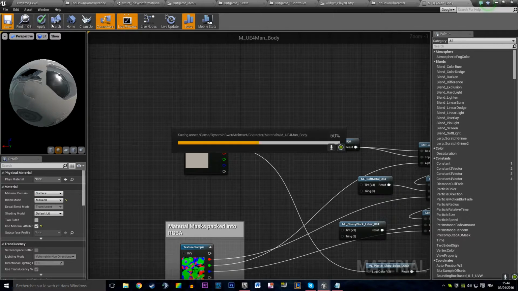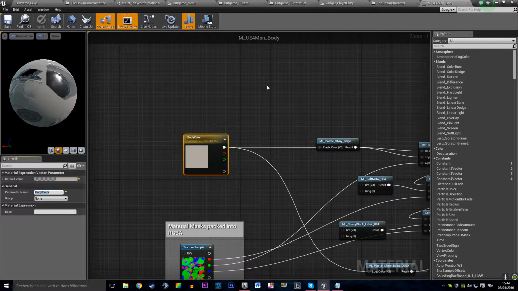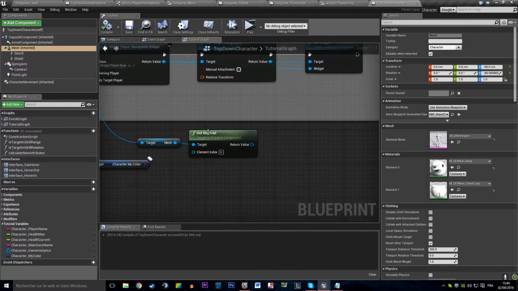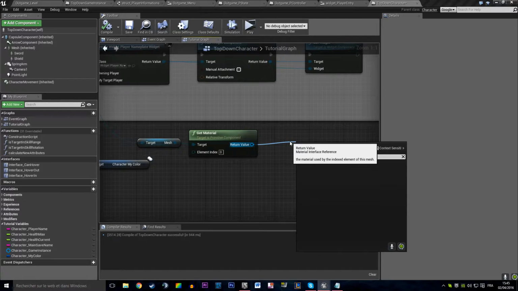Let's save that. So that's the material of our character, obviously. So I think we're good. We can close that. Body color. Actually, we're going to copy paste the name of the parameter right away so we don't make any mistakes. So we're going to get that material. We're going to set parameter.